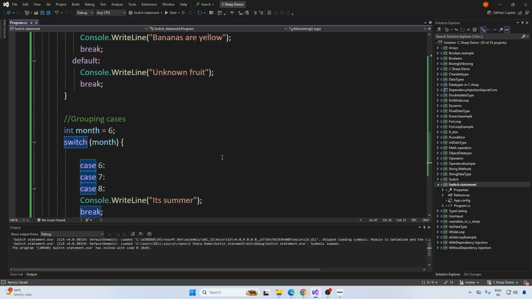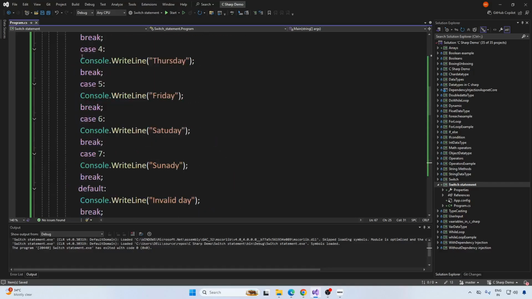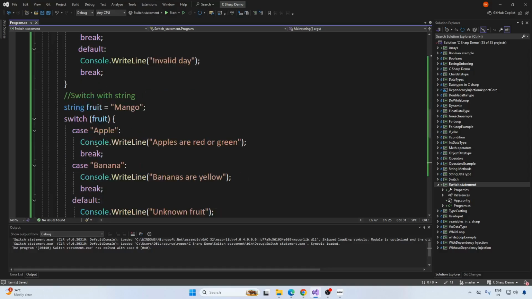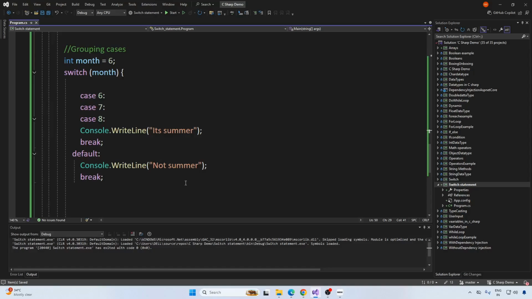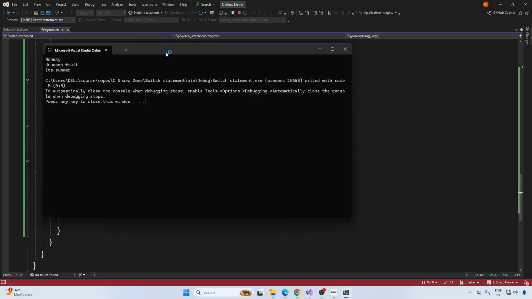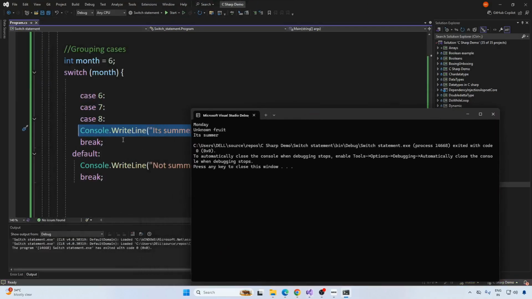Now look at here, compared to this statement, it has been sequential, 1, 2, 3, 4, 5, 6, 7, or apple, banana. Now we'll use a group statement. If I type 6, this line will get executed. If I type 7, this line will get executed. If I type 8, this line will get executed because it's a grouping one. Now when I run the program, look at here, it's summer.